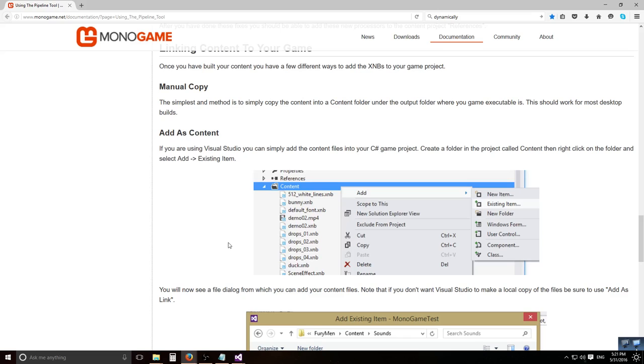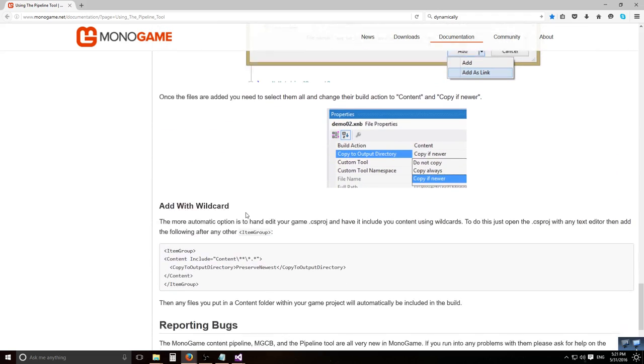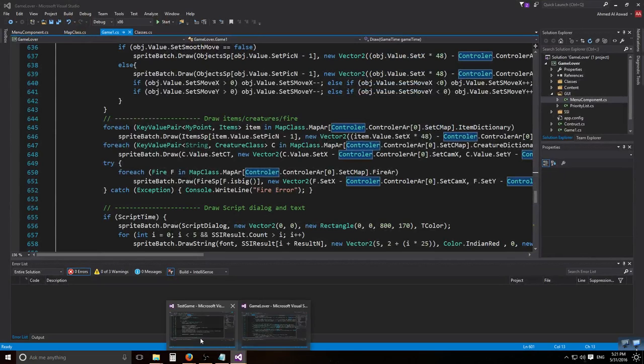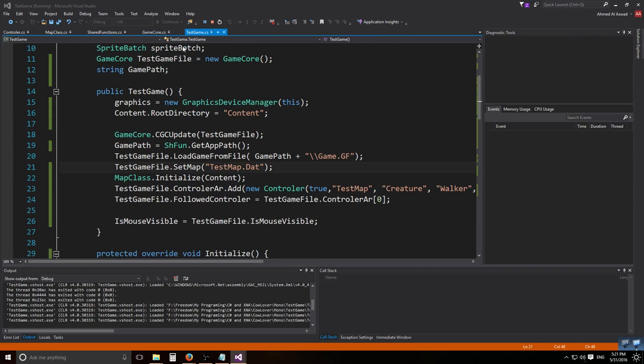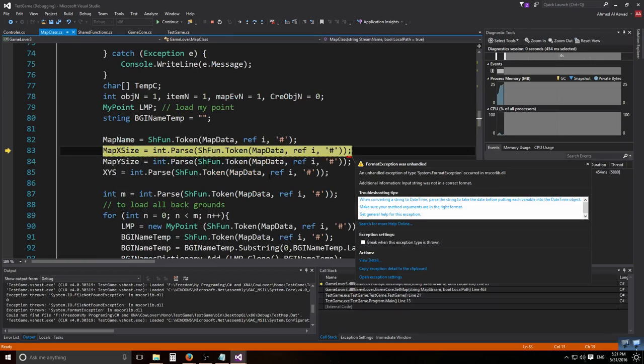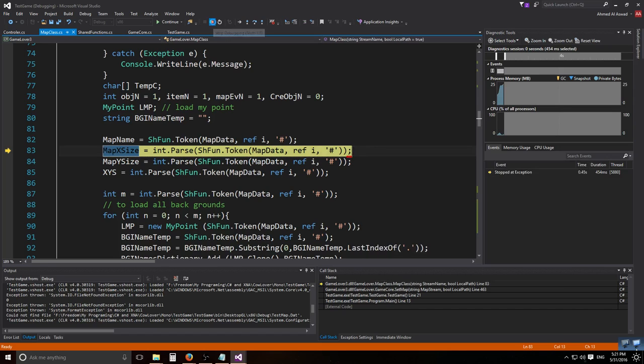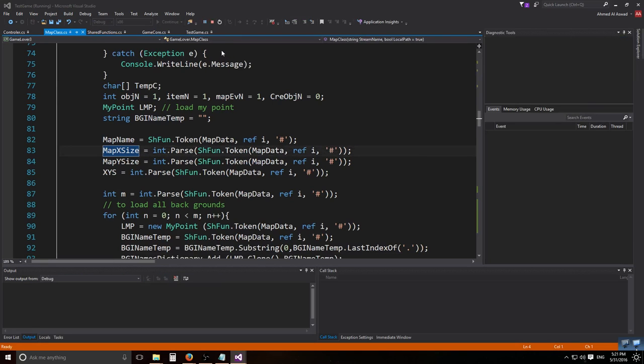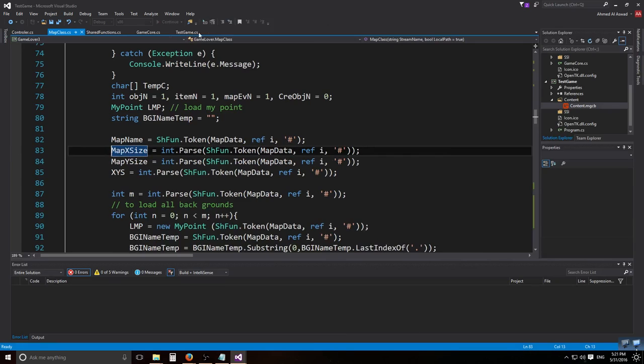If you are using Visual Studio, you can simply add the content files into your C# games project. Create a folder. Okay. But when I run it, it told me it wasn't there. What now? I believe I moved the initialize in the wrong place.